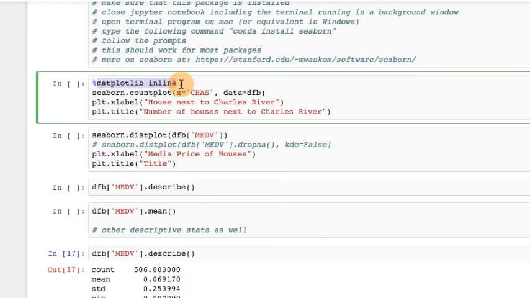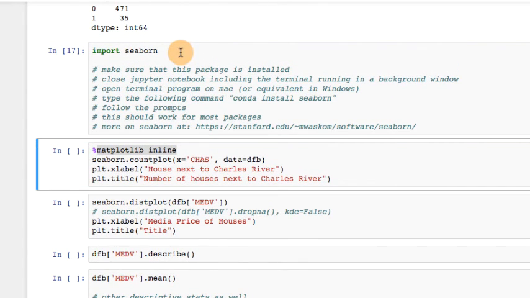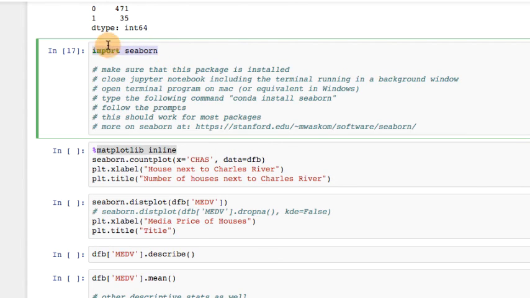Let me run this to make sure that I don't have any errors here. So I certainly have seaborn installed. If you don't have it installed, you're going to see an error message that basically says I don't know what seaborn is. So make sure that you have it in a cell, a single command, run it, and make sure that there are no errors.